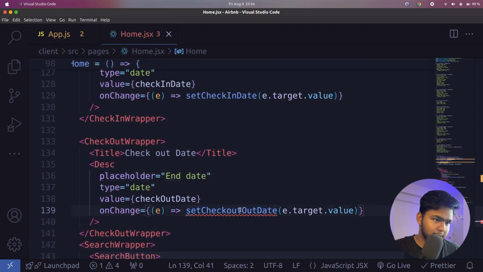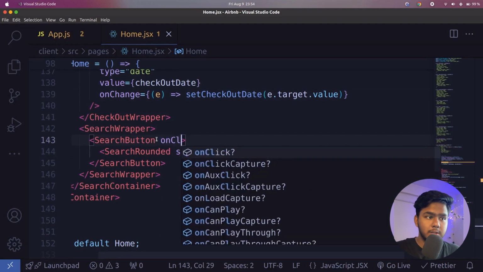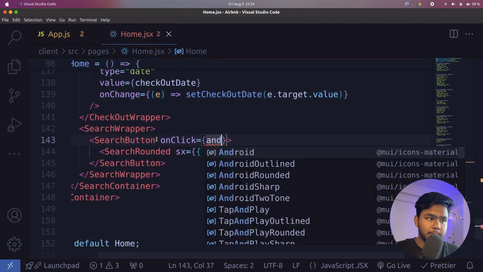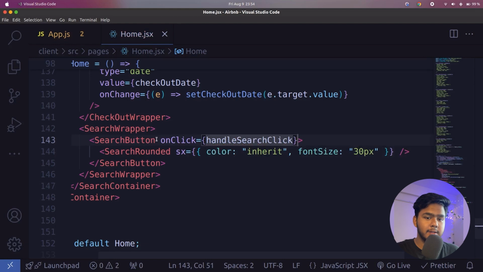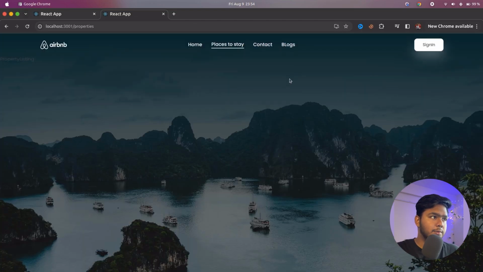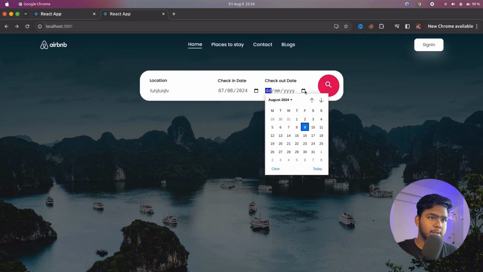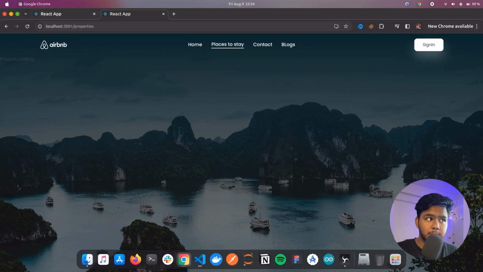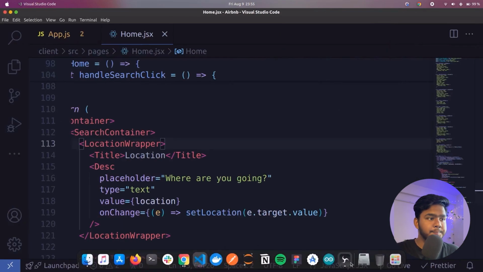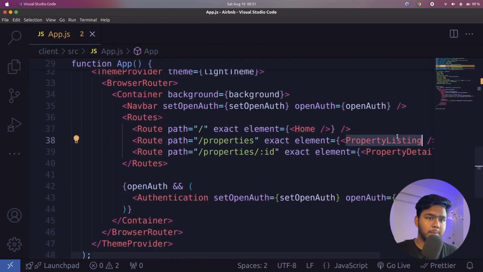So let's just test and see if it works perfectly fine or not. And in the search button, write an on click function where we will be just calling the handle search click, right? So yeah, let's just see. You can see that in location I have entered something, in check-in date I have entered, and if you are clicking on the search button, it is taking us to the next page, right? So perfectly fine.